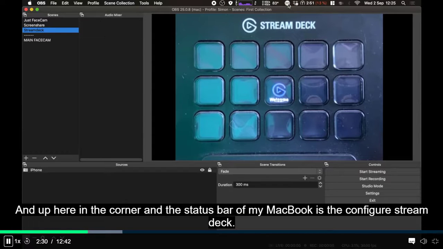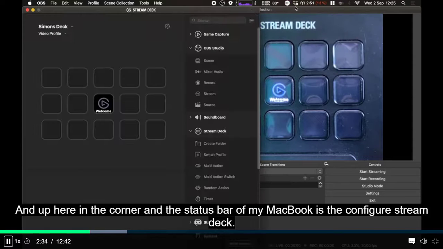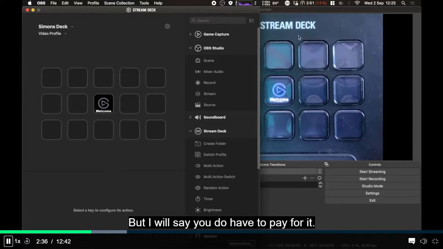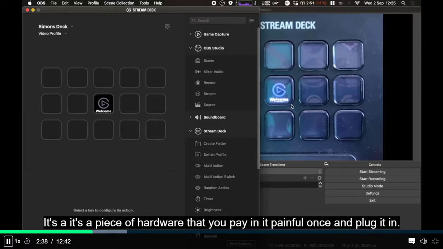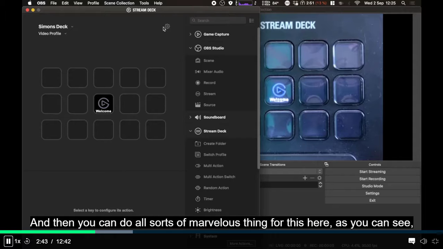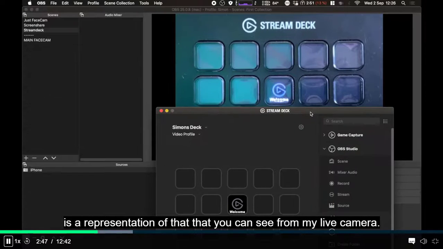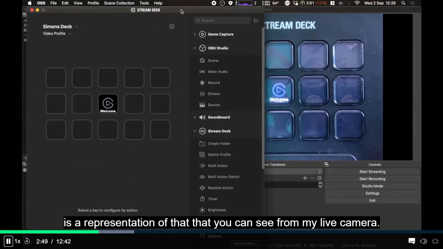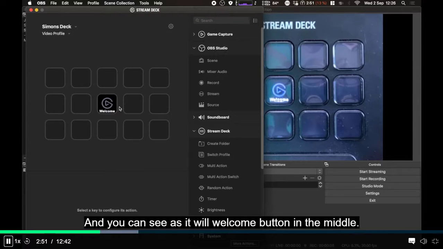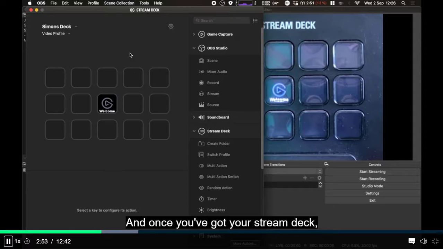And up here in the status bar of my MacBook is the Configure Stream Deck button. I will say you do have to pay for it. It's a piece of hardware that you pay for once, plug it in, and then you can do all sorts of marvelous things with it. This here is a representation of that from my live camera, and you can see there's a little welcome button in the middle. Once you've got your Stream Deck, you just plug it in, download the software, and away you go.